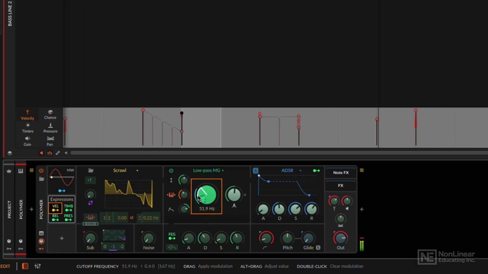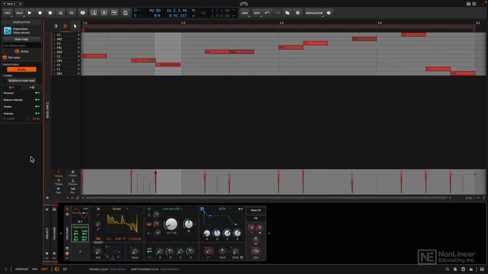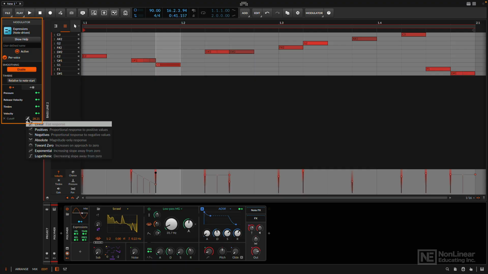Now we can see the filter is being affected by velocity. If I'm done, let me click on this again. And now that's been mapped. Okay. Now when the modulator is selected, if the inspector panel is open, I can see what I've mapped it to, and I can adjust the value over here. I could even change the curve, so to change how the modulation gets applied. Or if I decide I don't actually like that, I could just click here to get rid of it.